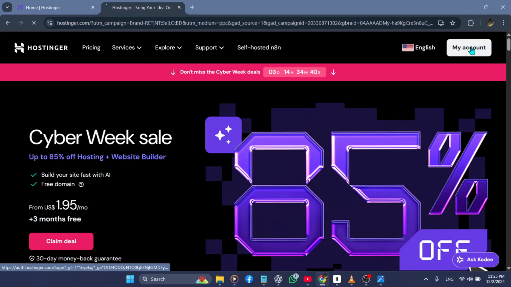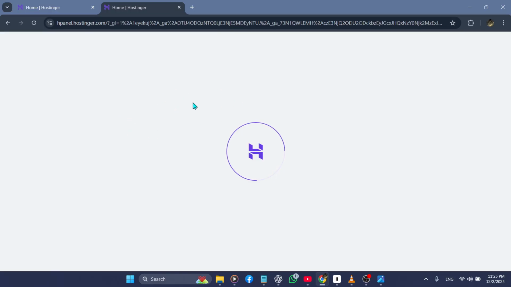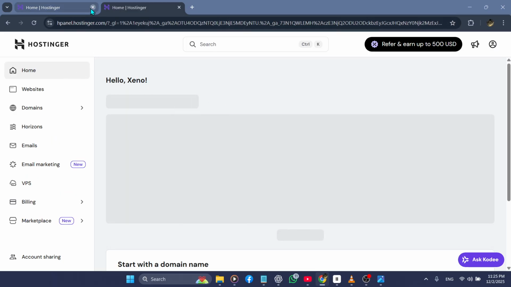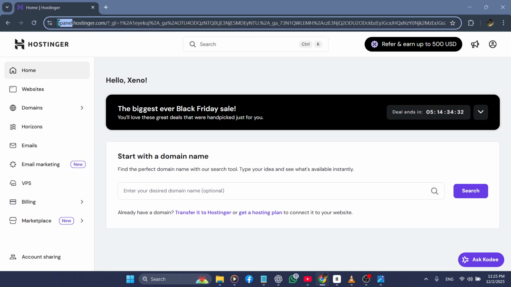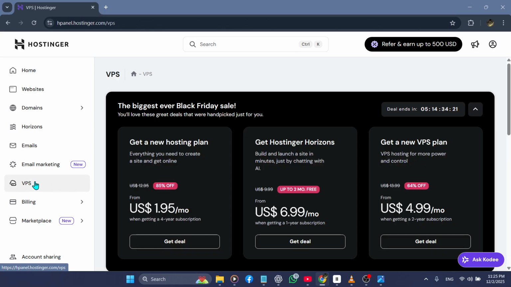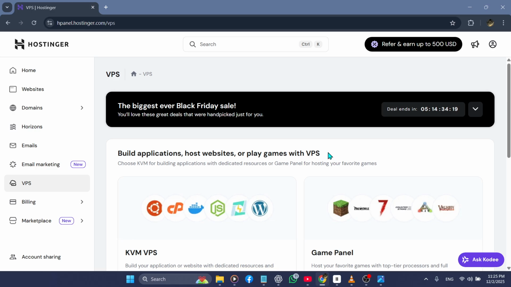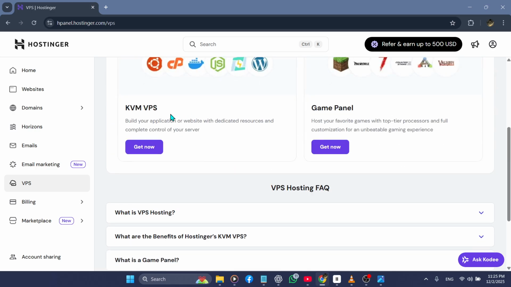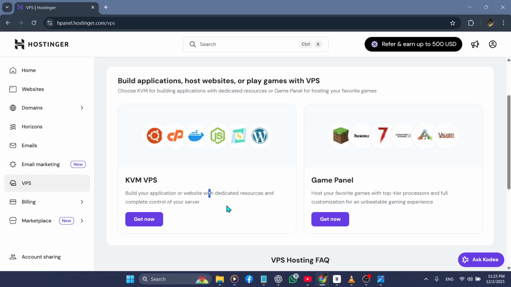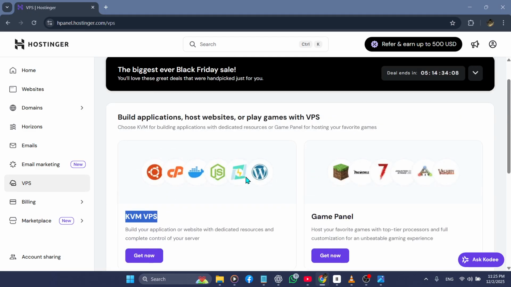After logging in, you'll be taken to the Hostinger hPanel, which is your main dashboard for managing all hosting services. From here, find the VPS section. It's usually displayed clearly because VPS hosting is one of Hostinger's most popular services for advanced users. Click on it and you'll be directed to the VPS management area where you'll see different categories, such as hosting websites, running applications, or using the server for game hosting. Since we're hosting a website, you'll choose the option related to website deployment.